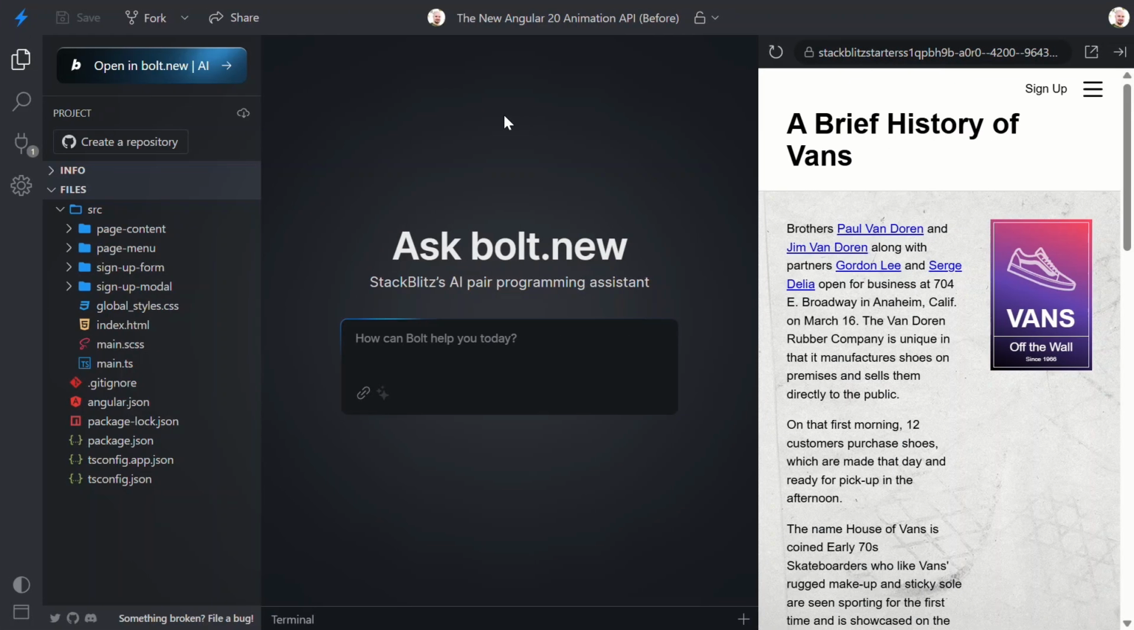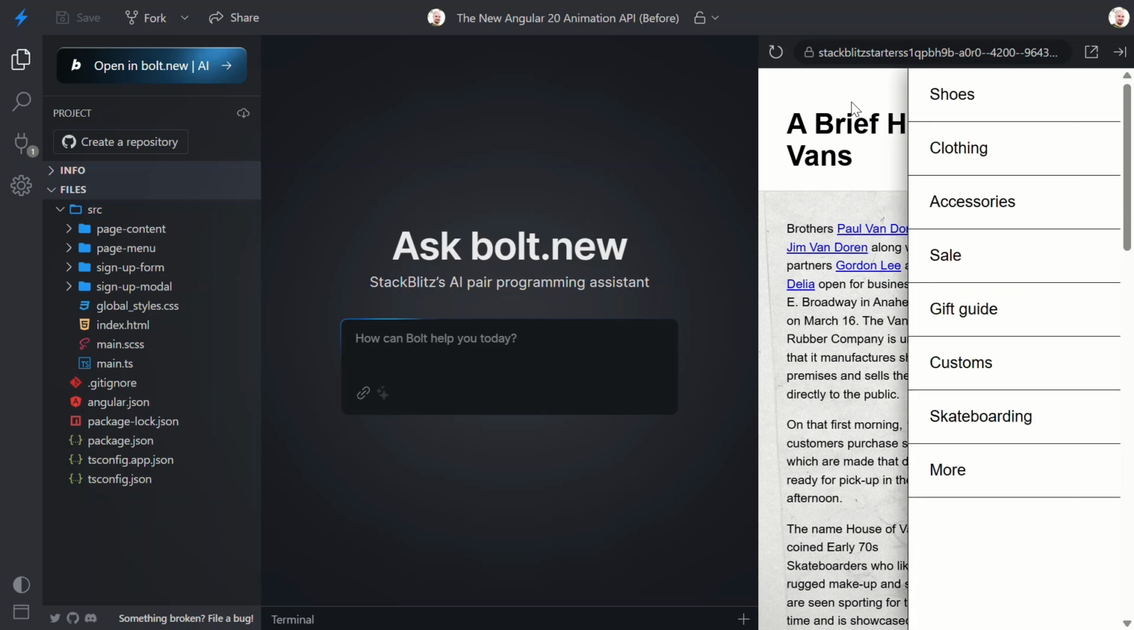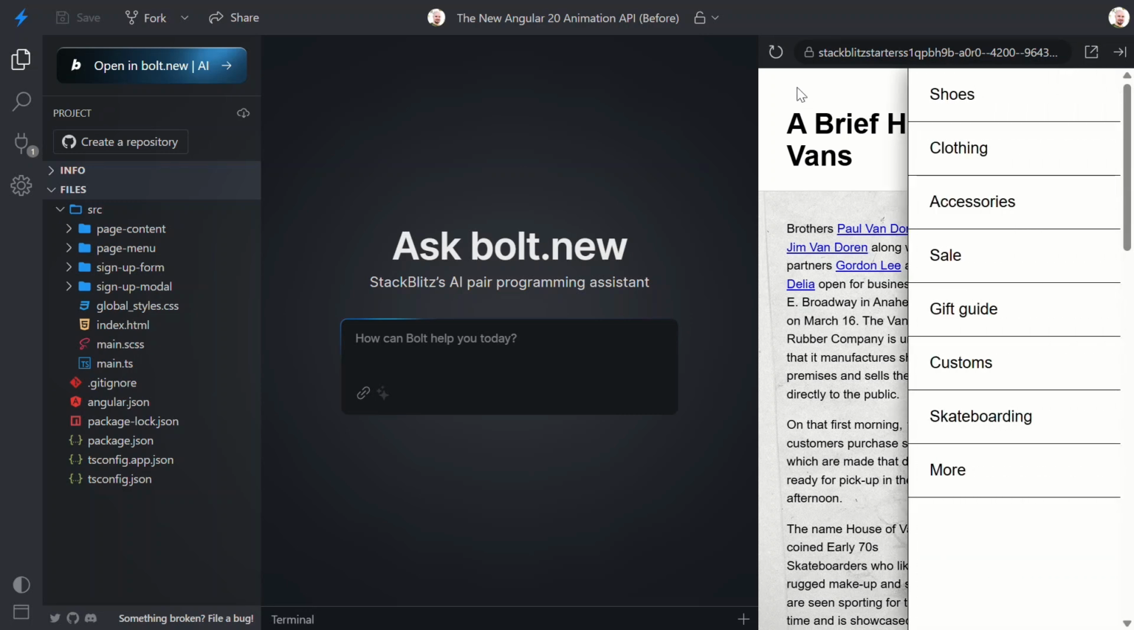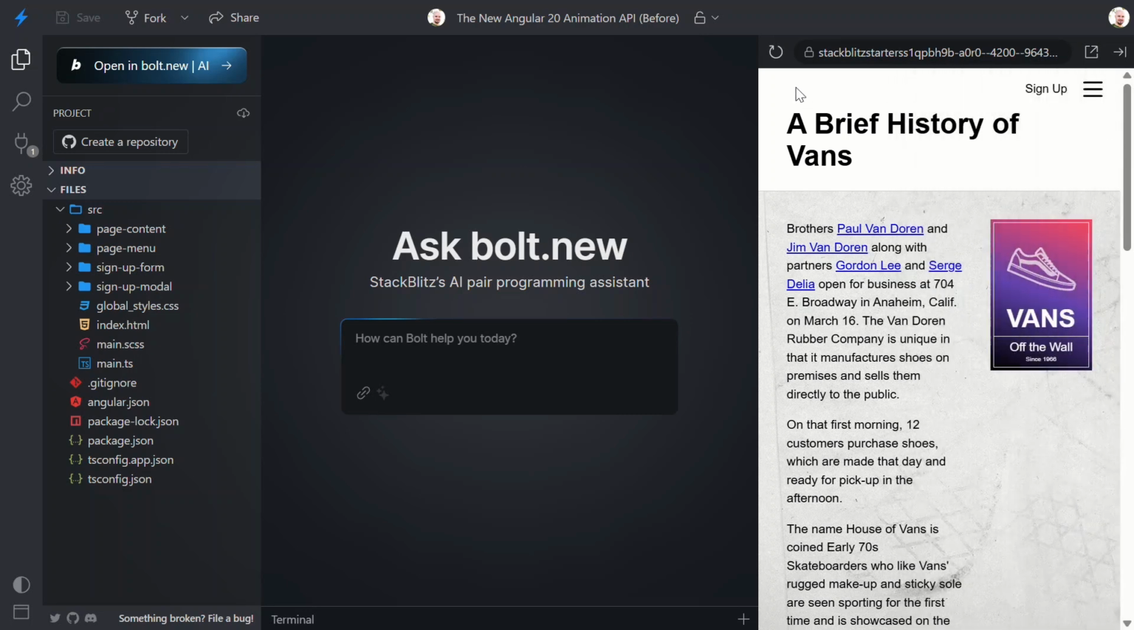This is the same sliding menu demo from my previous tutorial, and right now it's working perfectly with traditional Angular animations. The menu slides in from the right when we click the hamburger icon and slides back out when we click outside to close it. This is all working great, so let's pop open the hood to see how we're making it happen.